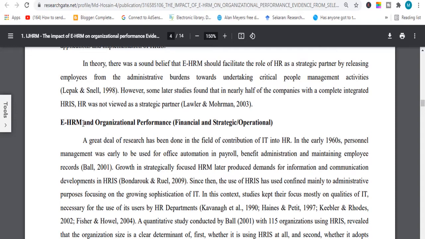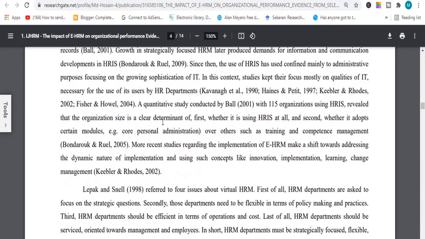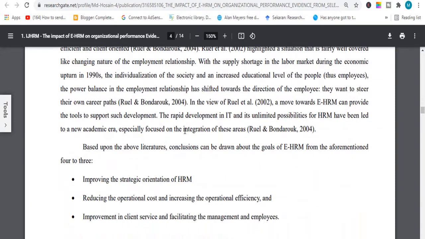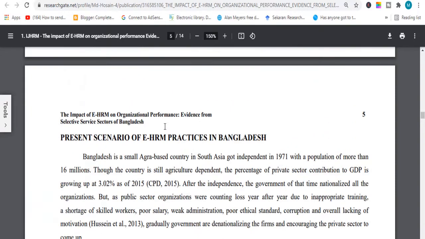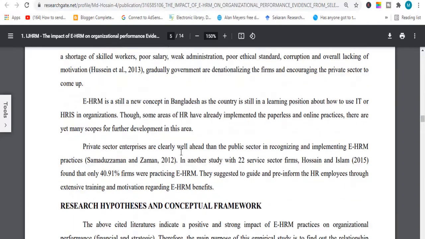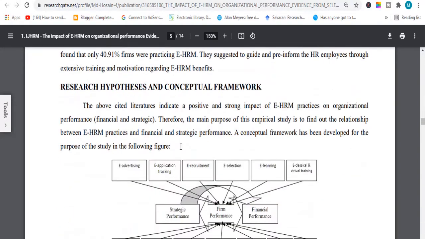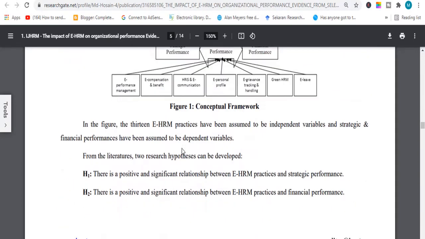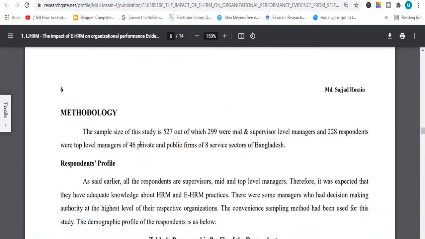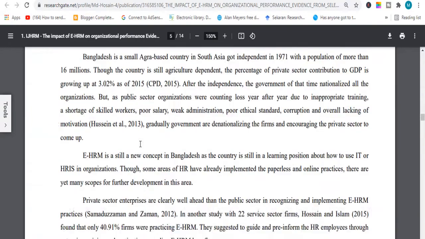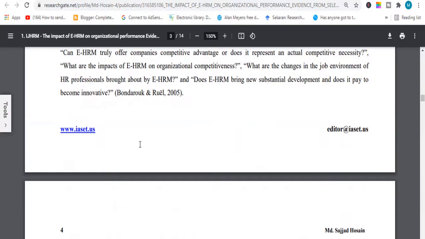Then there is a relationship between EHRM and organizational performance, okay. Then there is a literature according to it, okay. Then it comes to their present scenario, okay. Then there is the hypothesis and conceptual framework, as you can see. Then there is a hypothesis statement. So this is a simple way you can write your literature review.